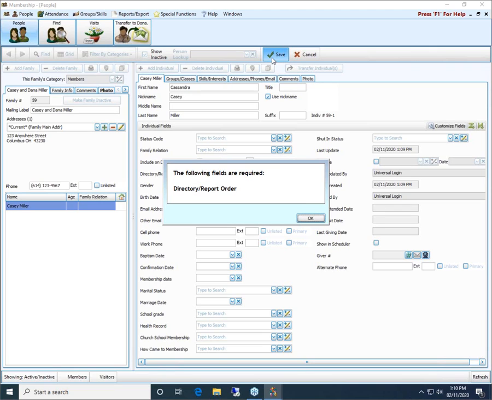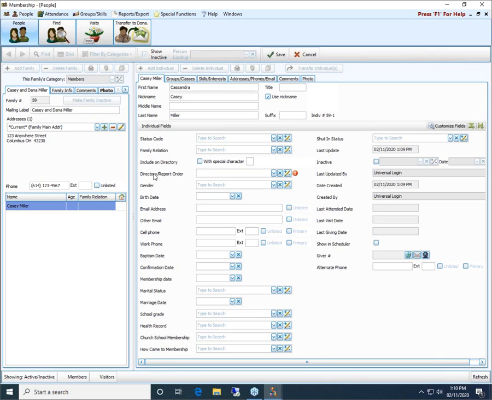When I hit save, it did remind me that directory report order is a required field, and we do really recommend you fill that in. If you don't want somebody in the directory, it's okay. There's two things you need to fill in for someone to be on a directory. First being directory report order, which it's flashing here telling me this is required. It helps you later down the line for reporting when you're trying to just get one family listing per family.